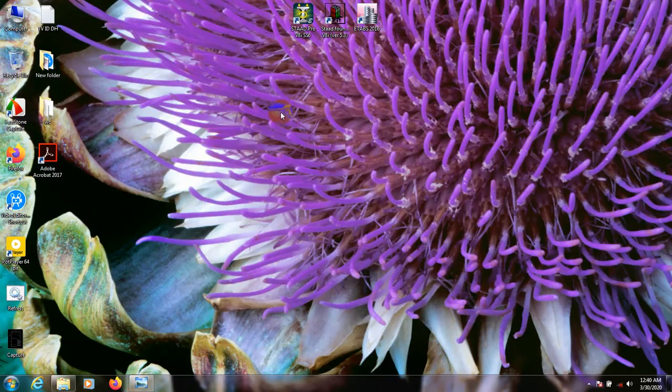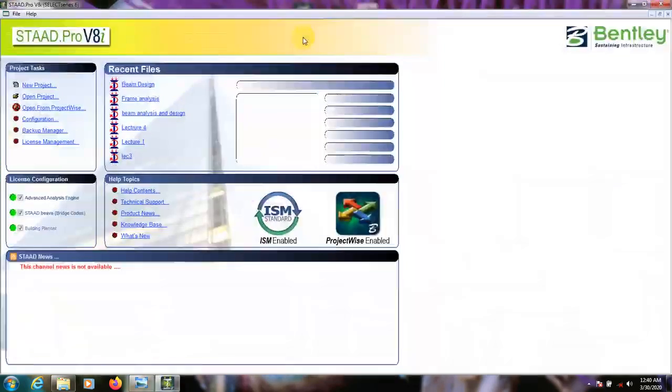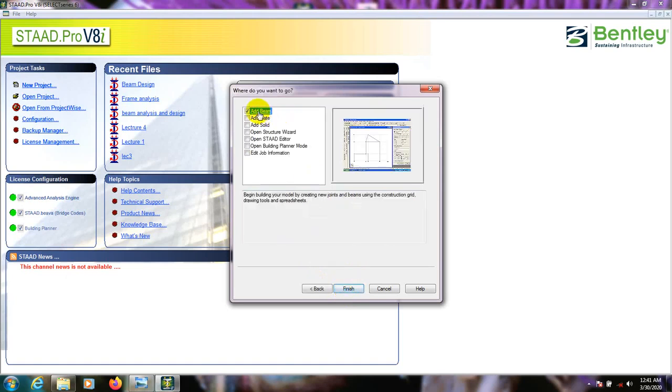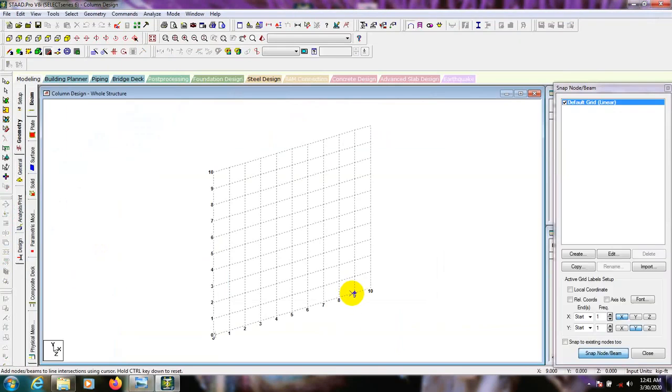First of all, I'll open STAAD Pro, and from here select new project. Project name: column design. Click here space, foot, kilopound, and then press next, and here add beam, finish.